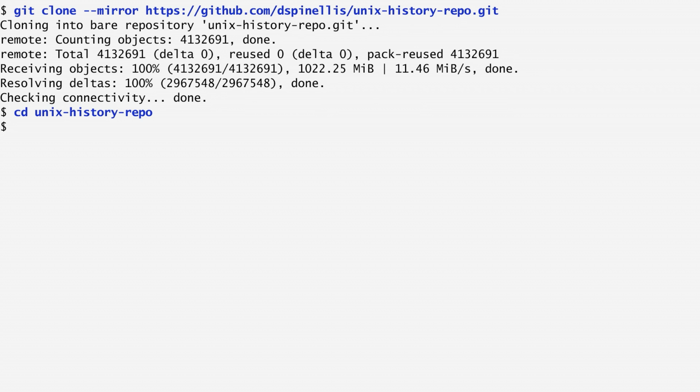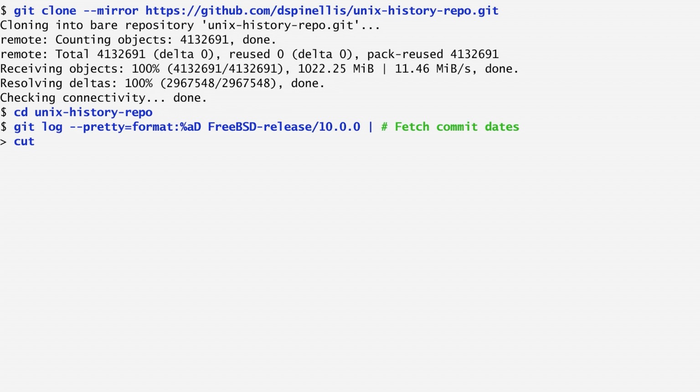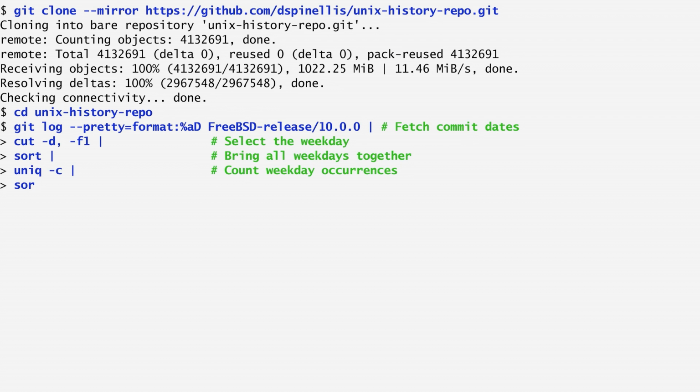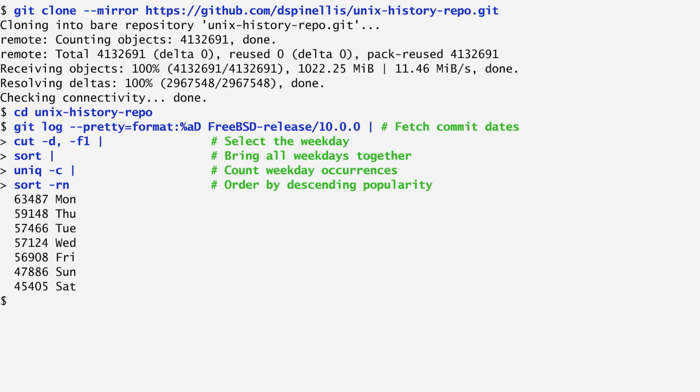Now, let's go into the repository and run some commands to find the number of commits that have been made on each day of the week. The commands I run are git log, cat, sort, uniq, and another sort, which provide me with the number of commits per day. Next, we'll see what each command does in more detail.